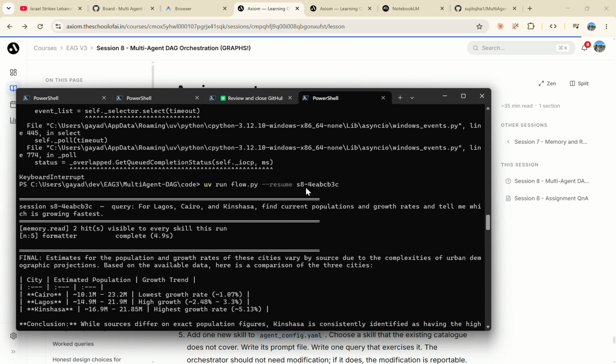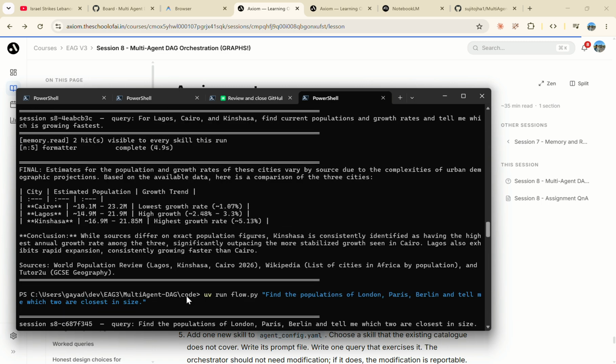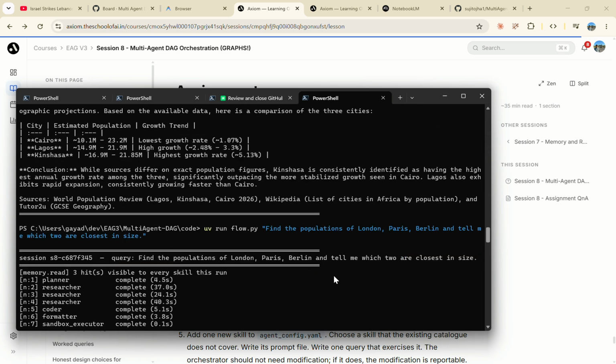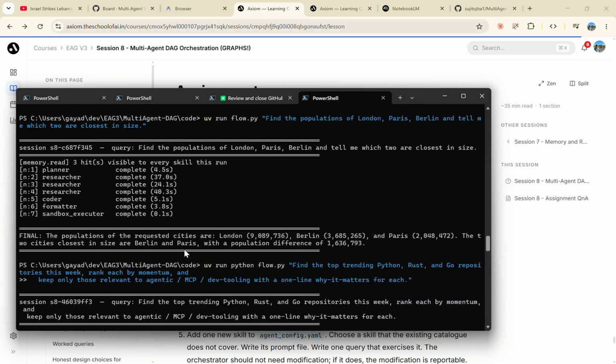the same one, giving it the previous one. It picks up, looks at the formatter, gets that done, prints the results out, and works out well. Running another one, which shows population for different cities, it fans out, gets the research back, and gives a summary.